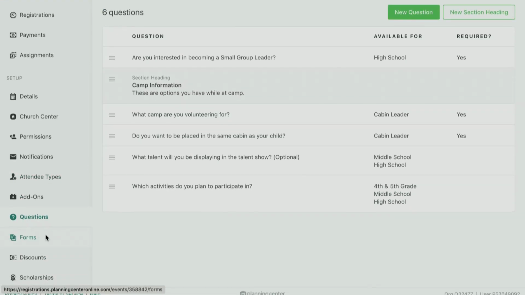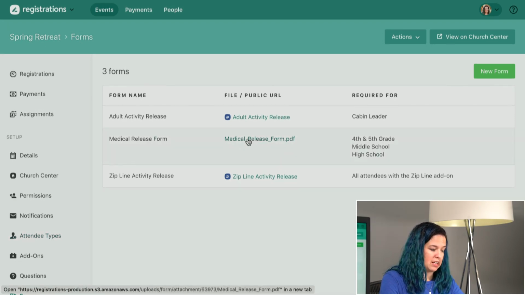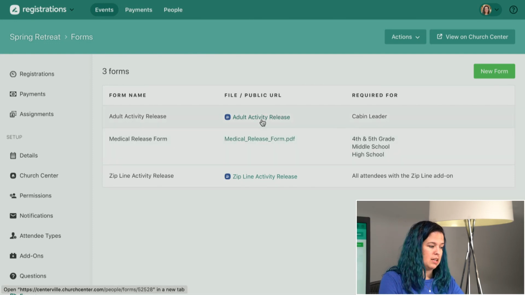And then the forms. So again, we've got those two kinds of forms. We have a PDF and then we have a people form. With the PDF, if I click here, it's going to open up that PDF for me so that I can see what it looks like. And for the people forms, it's going to open up that form in a new tab for me to look at.